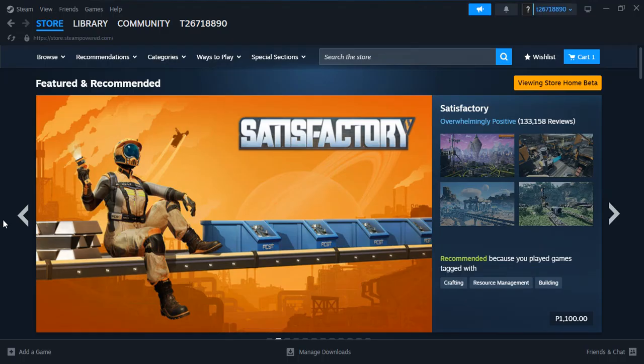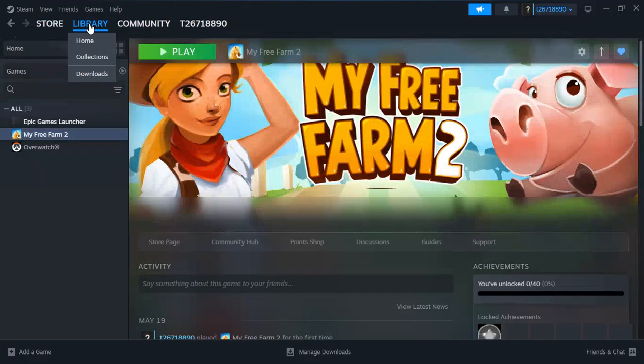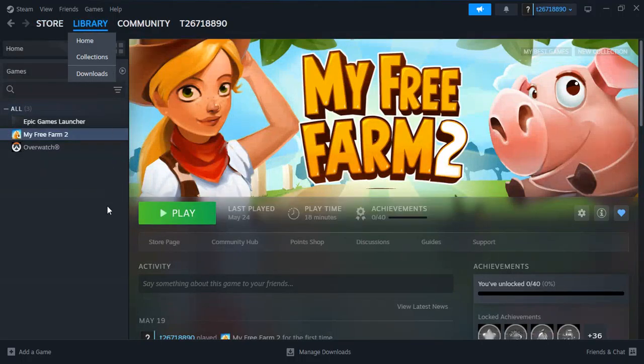Once Steam is up and running, the next step is to click on the Library tab. You'll find this at the top of the Steam window. The library is where all your games are housed, and it's the central hub for accessing and organizing your gaming collection. Clicking here will display a list of all the games you own, and from here, you can decide which game you'd like to update with custom artwork.